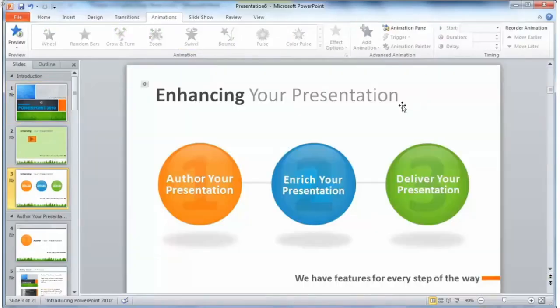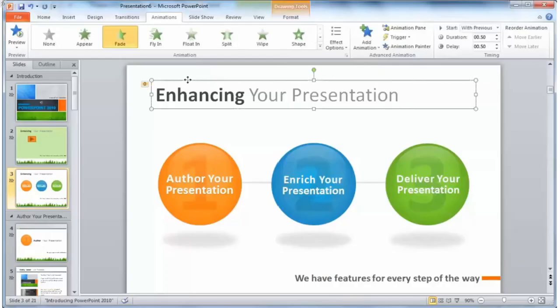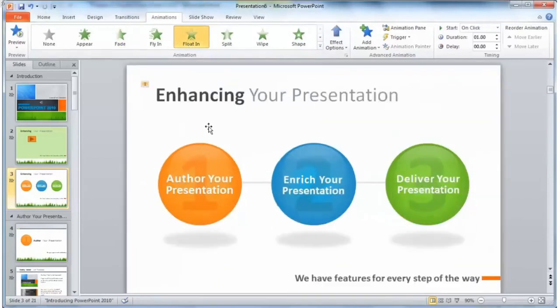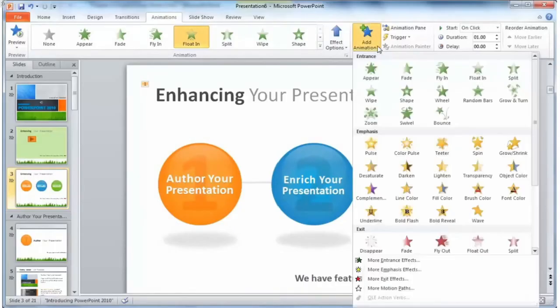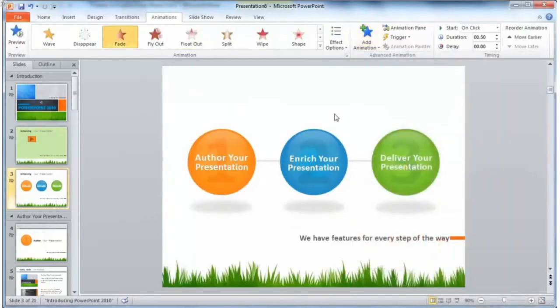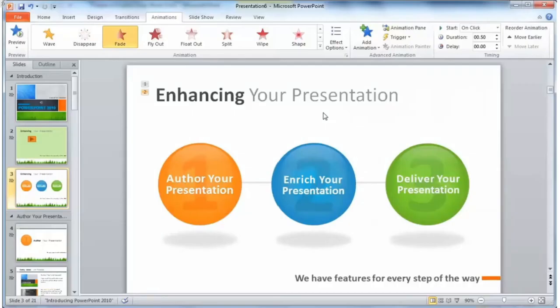Adding multiple animations to an object. If you select a new animation from the menu in the Animation group, it will replace the object's current animation. However, you'll sometimes want to place more than one animation on an object, such as with an entrance and exit effect. To do this, you'll need to use the Add Animation command, which will allow you to keep your current animations while adding new ones.